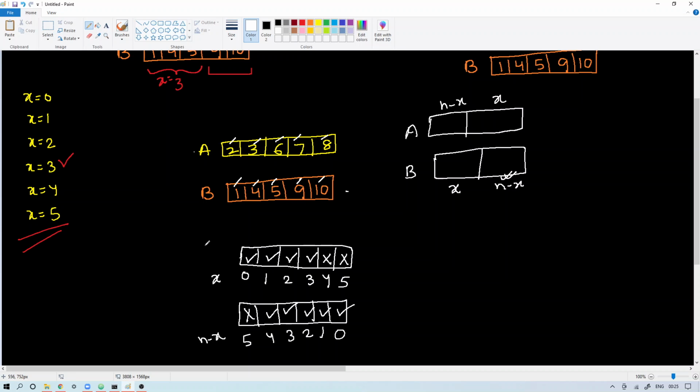Okay. Now we have populated this independently, right? Independently looking at only this, right? This one only looking at this and this part, right? Similarly, we have populated this looking at the n minus x part, right?